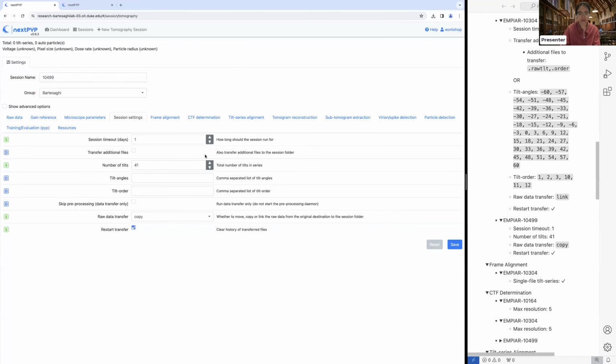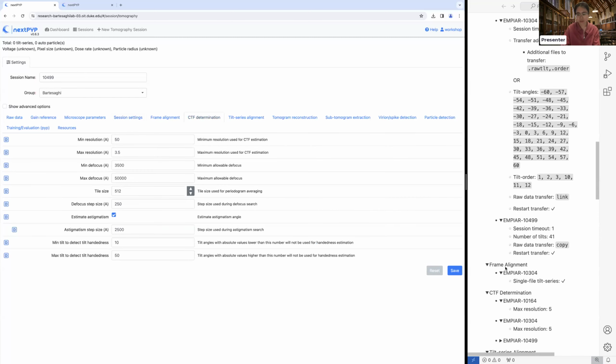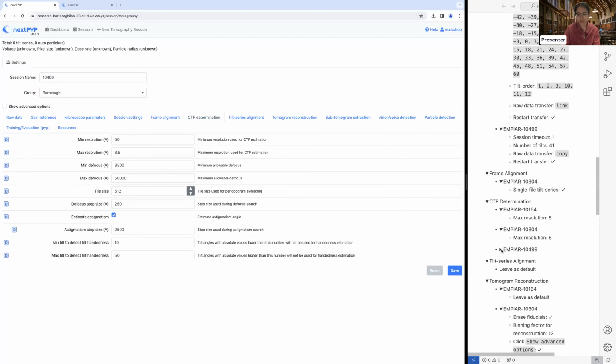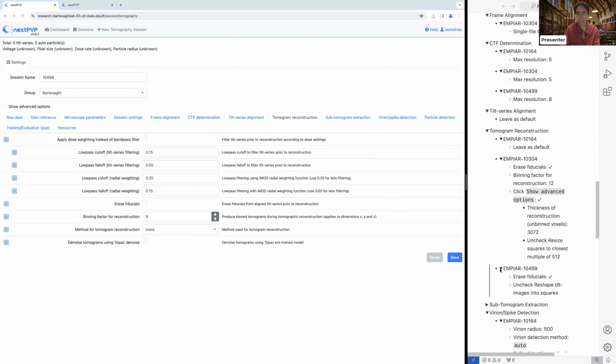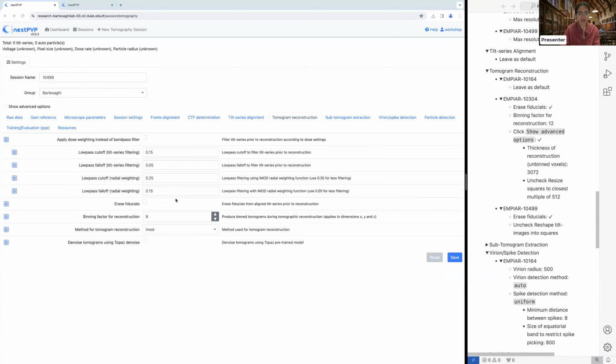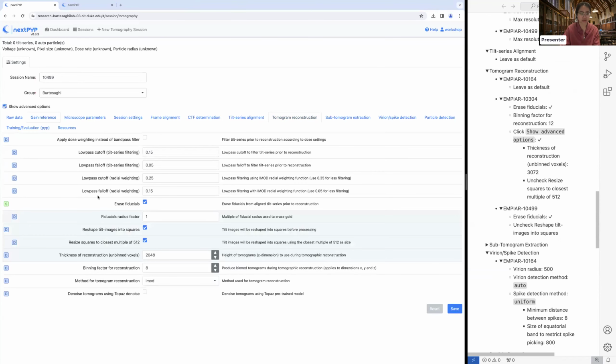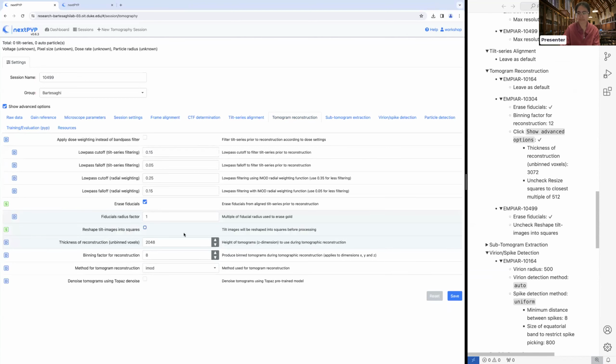Moving on to CTF determination. Here we're going to pick the max resolution to be 8 angstroms. Tilt series alignment we can leave as default. For tomogram reconstruction, I'm going to go ahead and select erase fiducials. And in the advanced options, I'm going to uncheck this reshape tilt images to squares parameter.